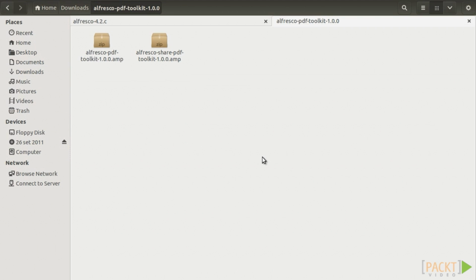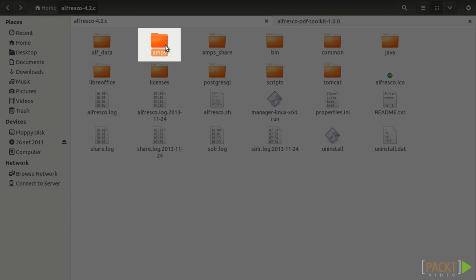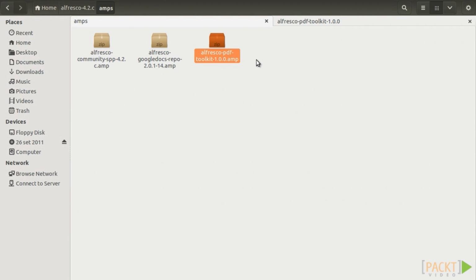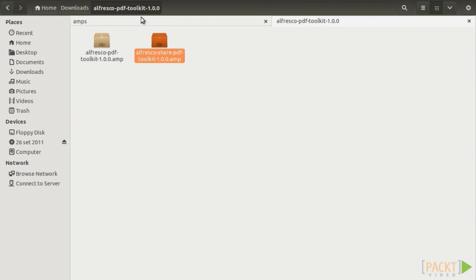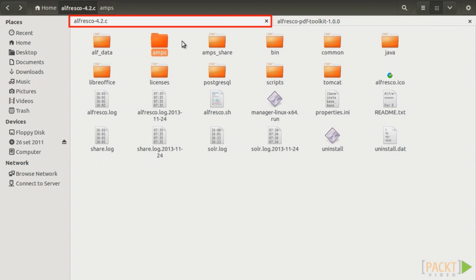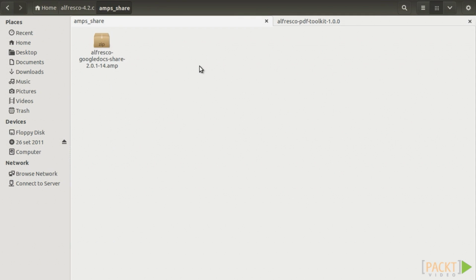Once downloaded, we need to copy the AMP file inside the Alfresco AMPs directory for Alfresco Explorer and into Alfresco AMPs share for Alfresco Share. Then we just move to the Alfresco bin directory where we find the sh and bat files. Just launch it with a double-click on Windows or from the terminal in Linux.